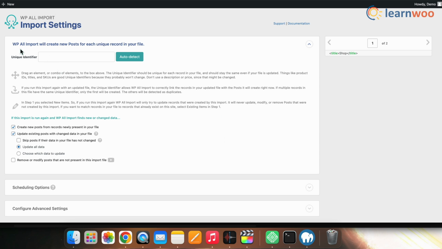In this step, enter a unique identifier, or you can also auto-detect it from here. Next, ensure you keep two options selected. First option is this particular one, that is create new post from records newly present in your file. And the next option is update existing post with changed data in your file. However, that also entirely depends on your requirements.